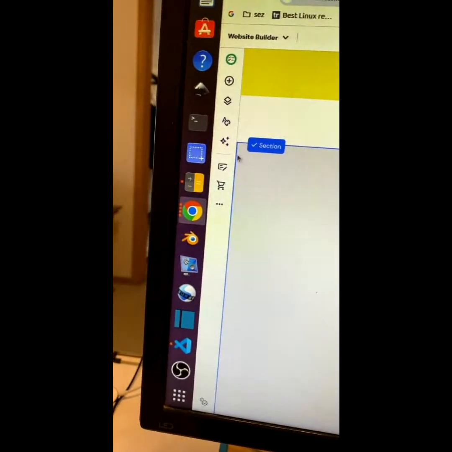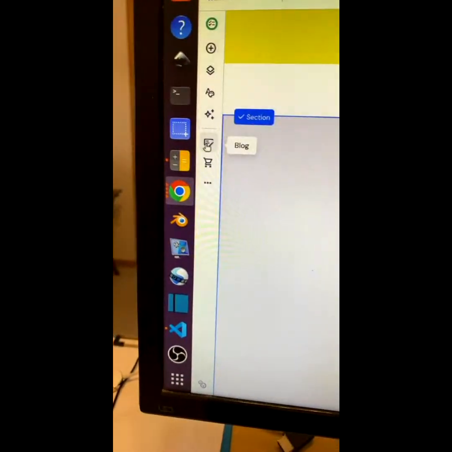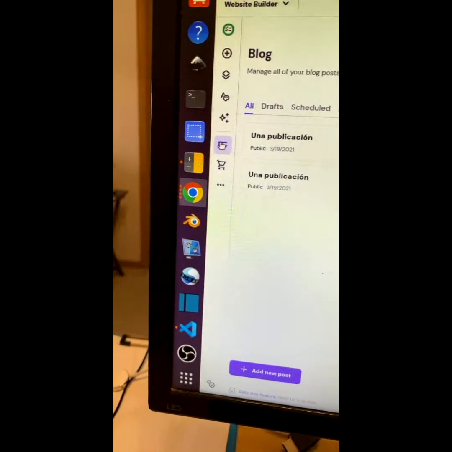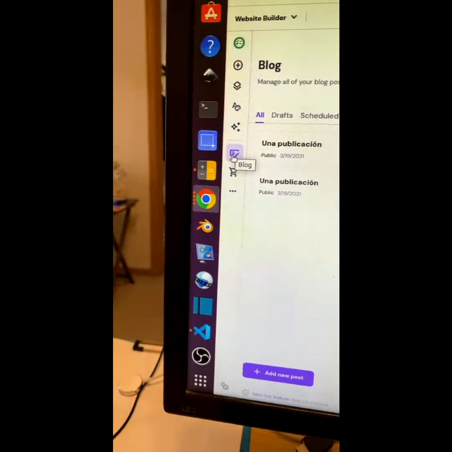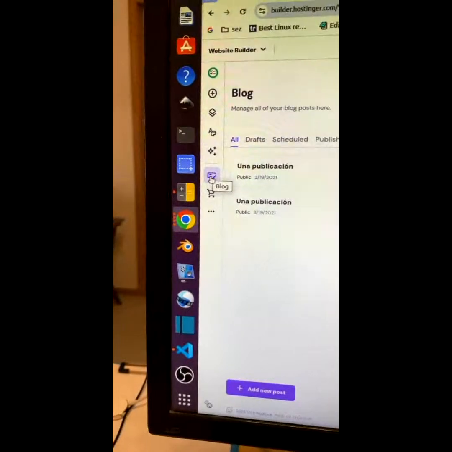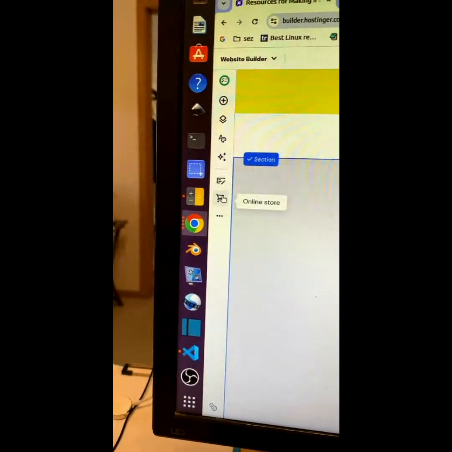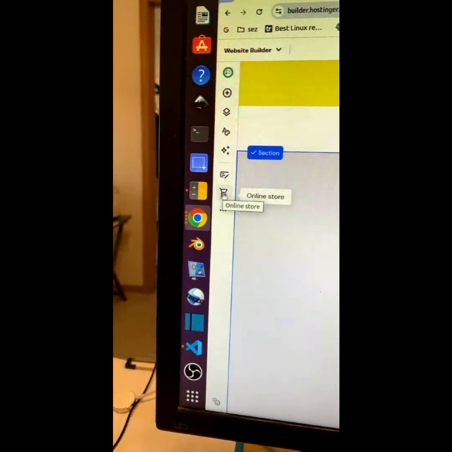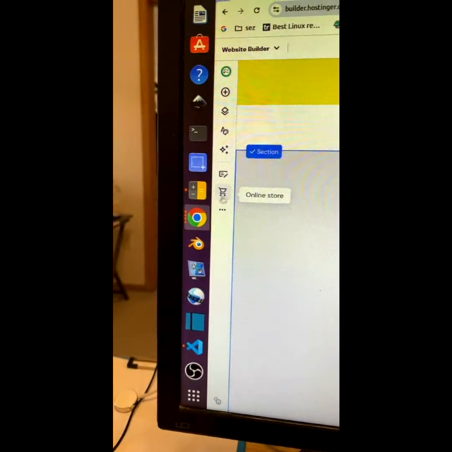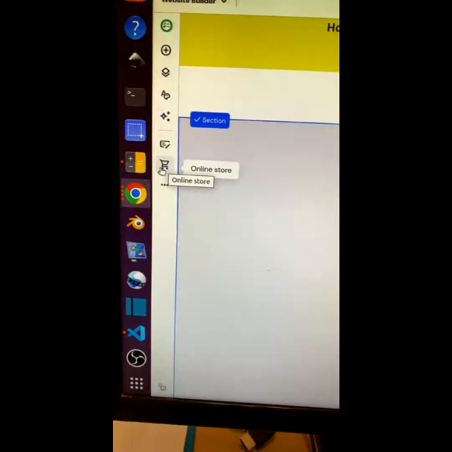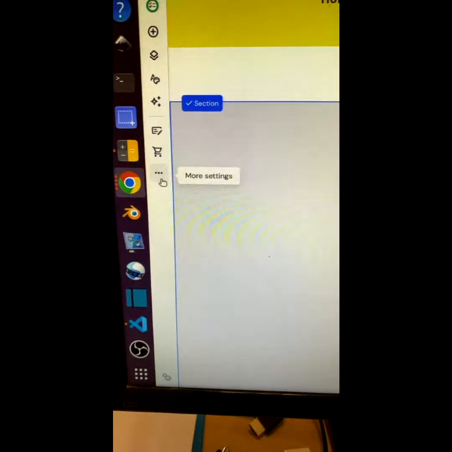So then you go down here. It says blog, if you want to add a blog. So basically, it's not only WordPress. You can add a blog to non-WordPress websites, and then you have the online store if you're selling something. I haven't messed with this because I have another e-commerce platform I use.